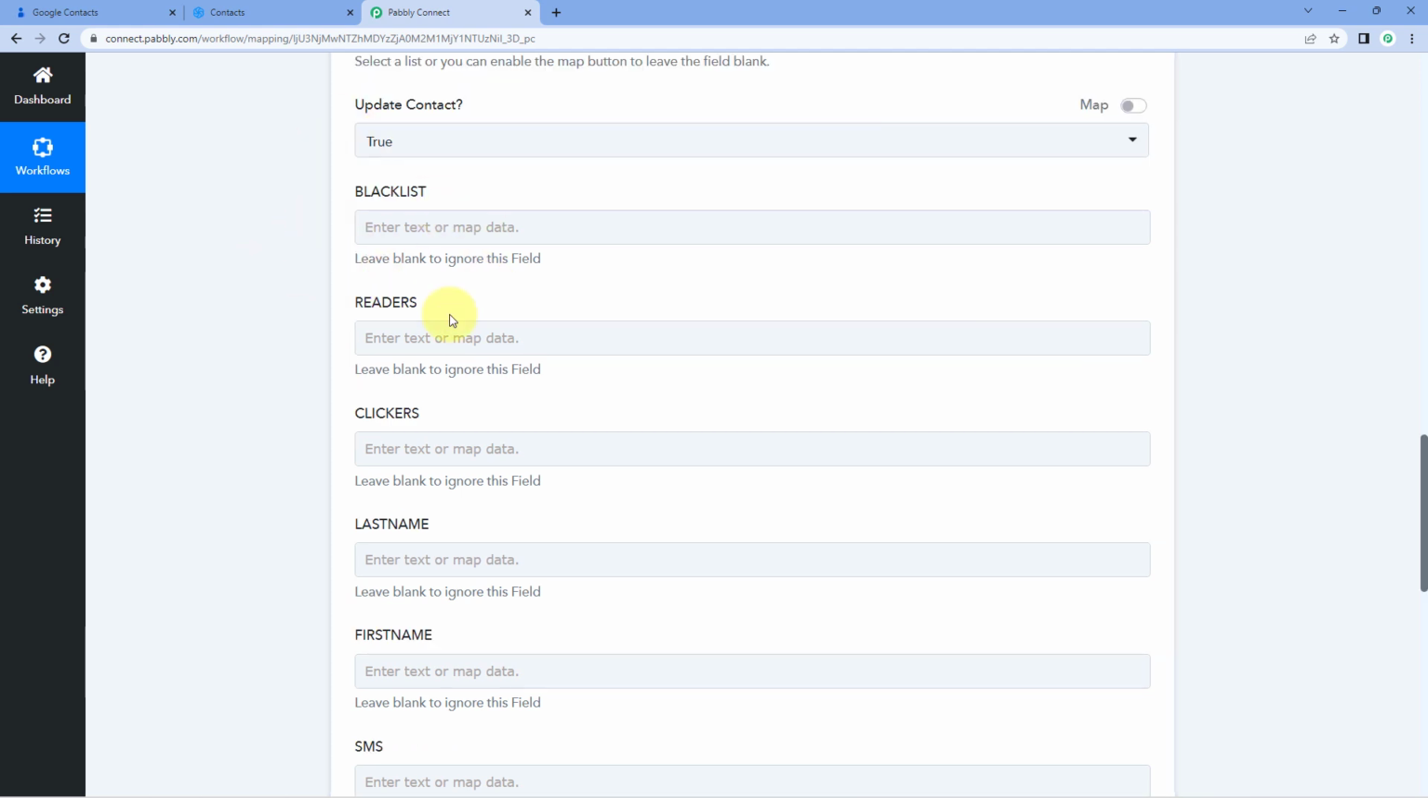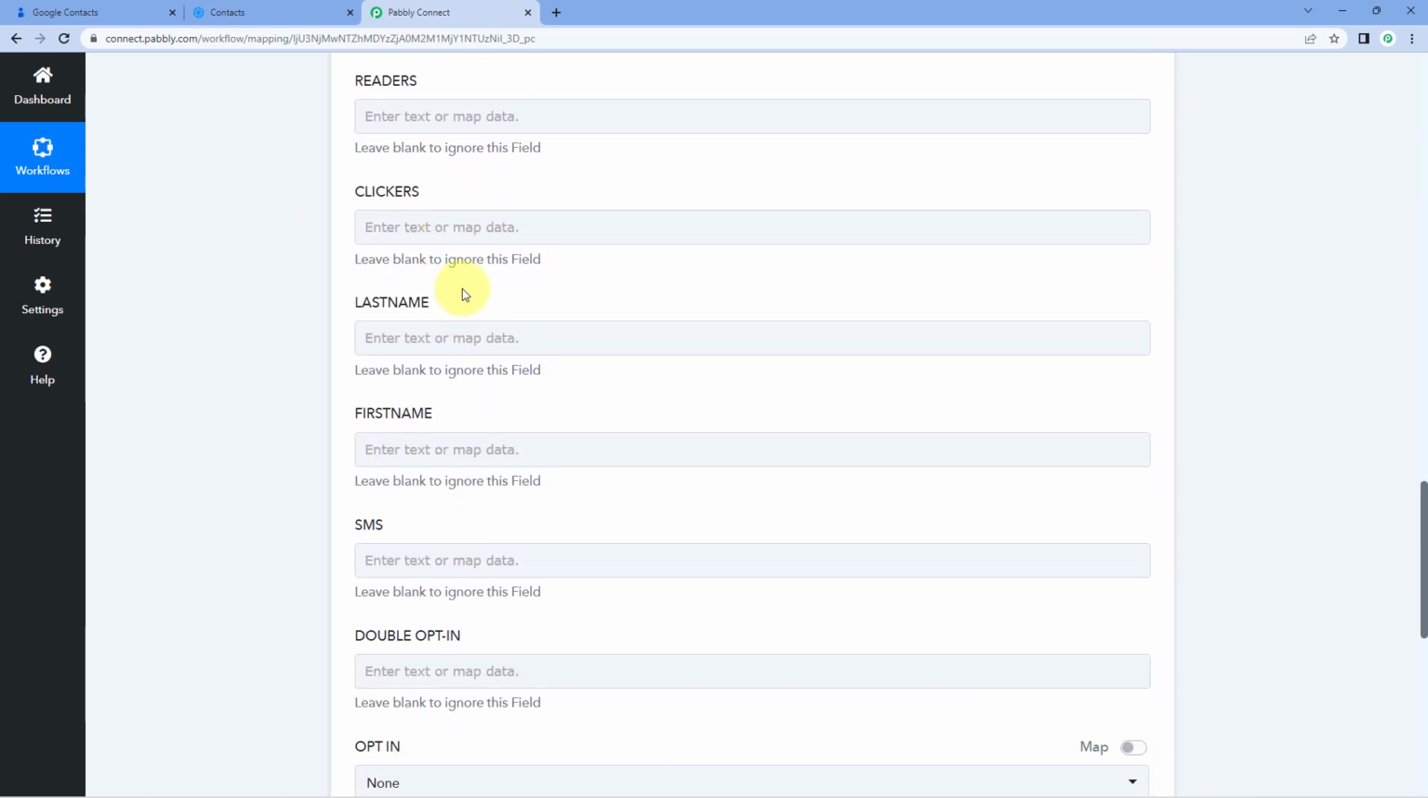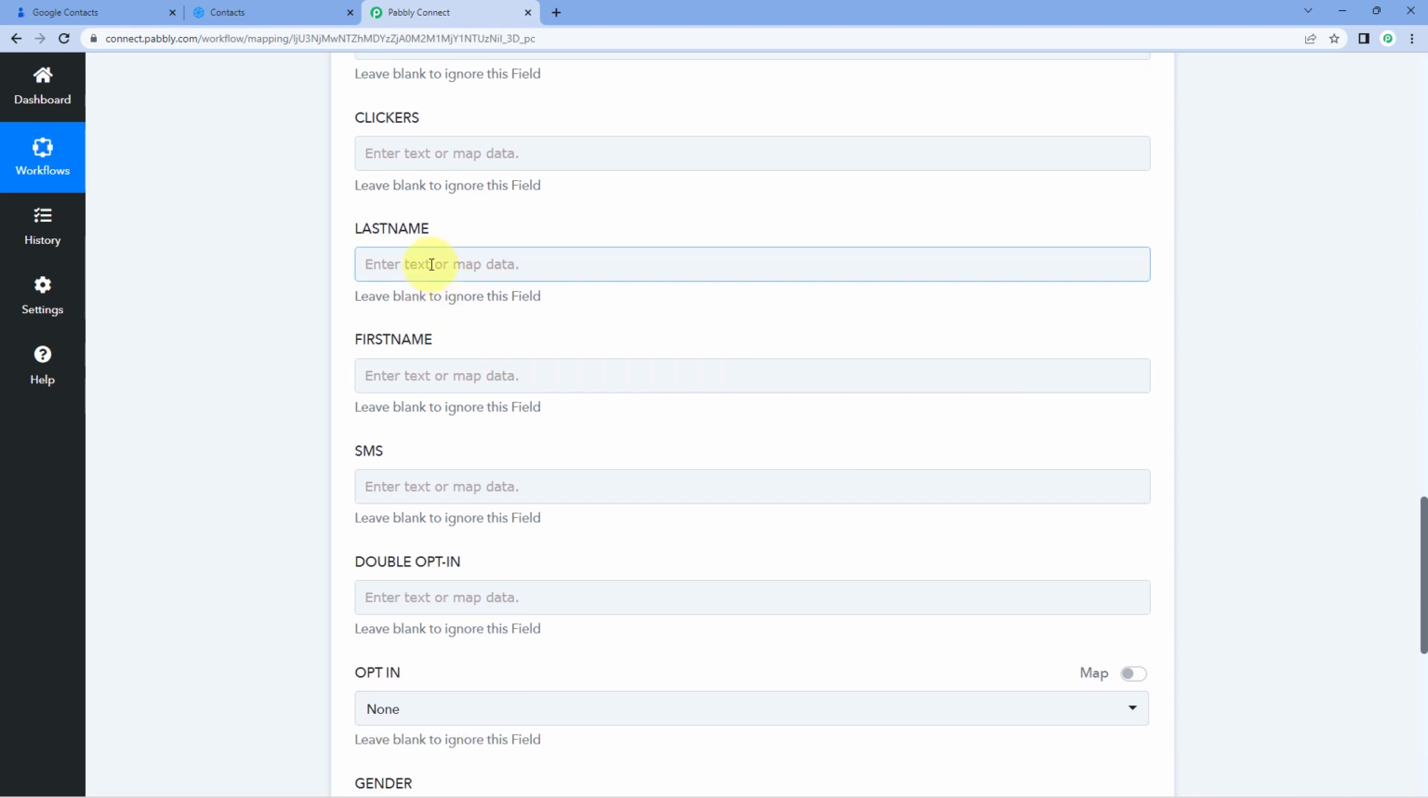So all of these fields are not mandatory, so we can ignore these fields for now. Then it is asking us last name. So here in the last name field, we have to mention the last name of the new contact.